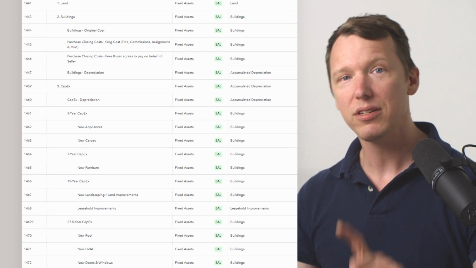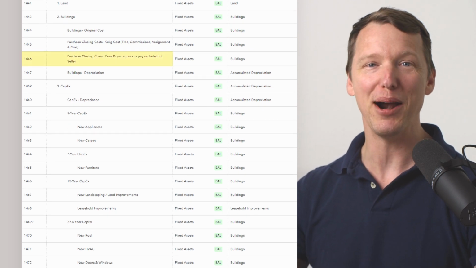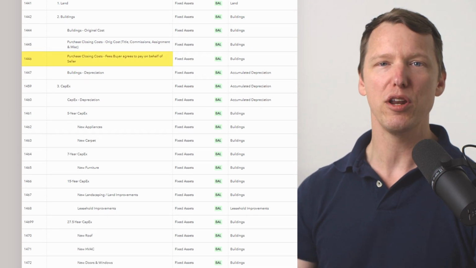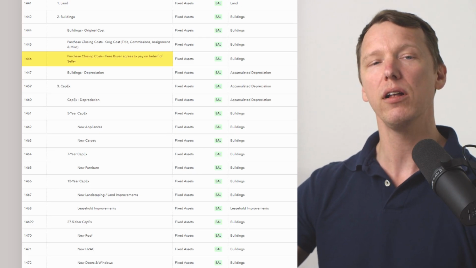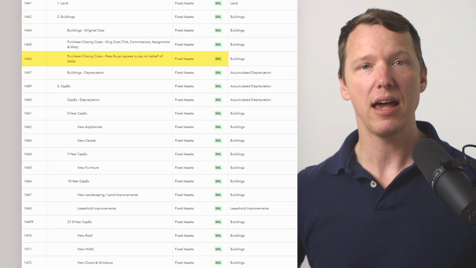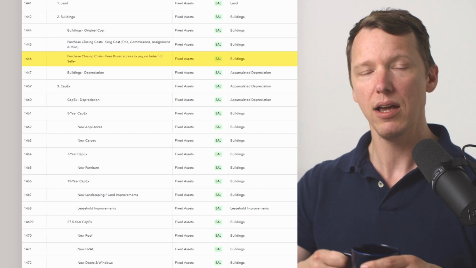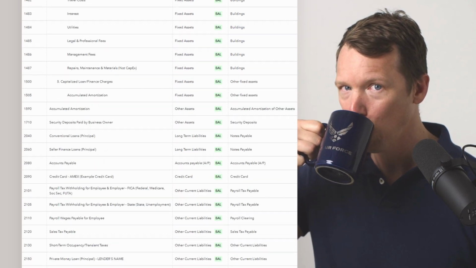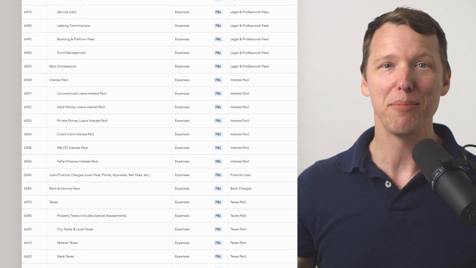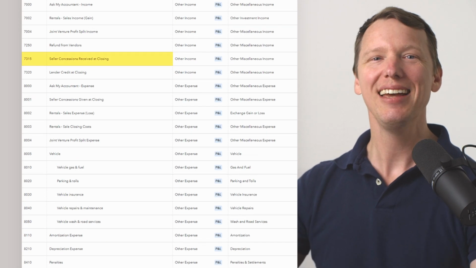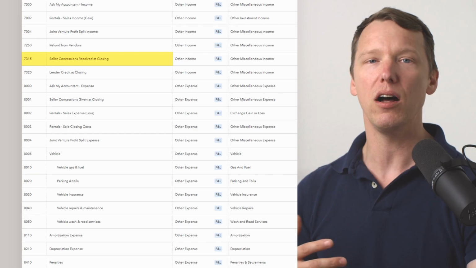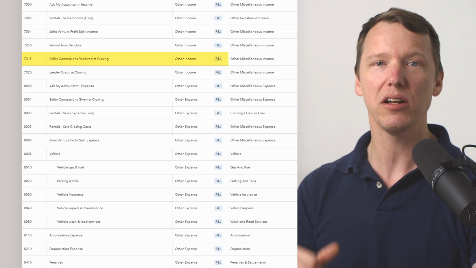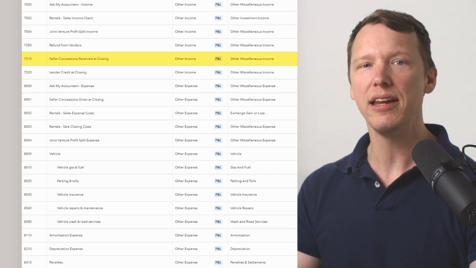The sixth account is seller costs paid by the buyer. Sometimes as the buyer, you agree to pay certain seller side costs. We want to track those cleanly as well. The account type will be fixed asset and the detail type there is buildings. And the last, seventh account, seller concessions. This is for credits the seller gives you at closing. For this example, we'll use an other income account, the detail type, other miscellaneous income.